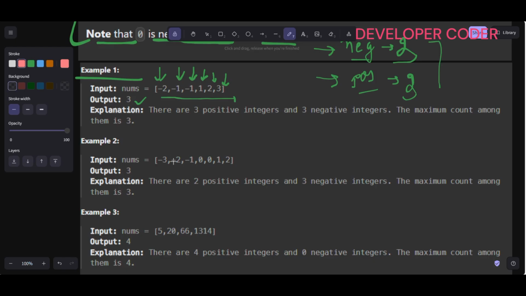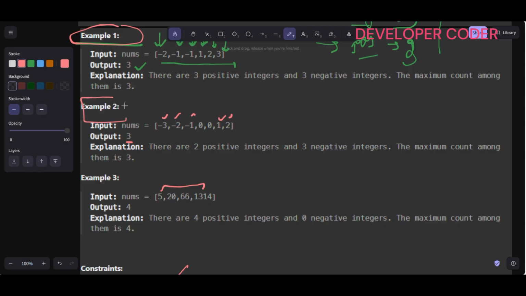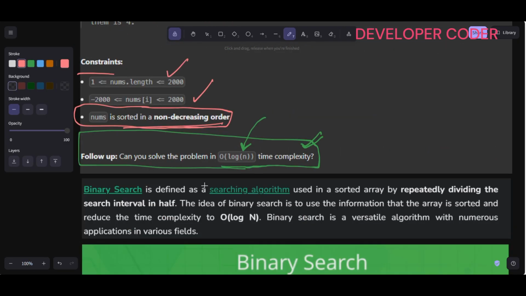Here in the example, there are a total of 3 negatives and 2 positives, so the negatives count is greater, and I'm returning 3. In the other example, all 4 are positive, so I'm returning 4. So the problem statement is very easy, and I hope you are clear with the examples as well. Now, before implementing binary search on these examples, let's first understand what the binary search algorithm is. Let's read this.